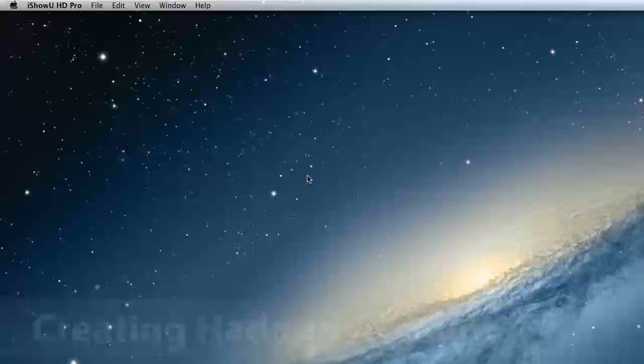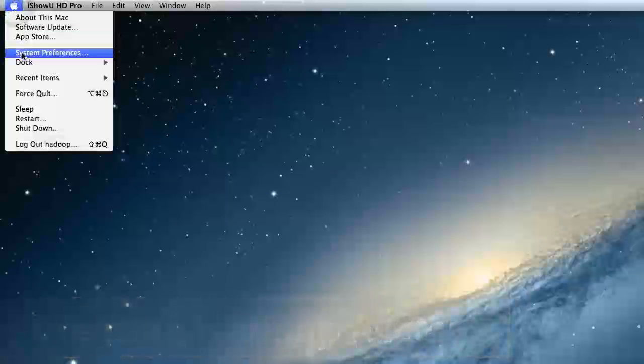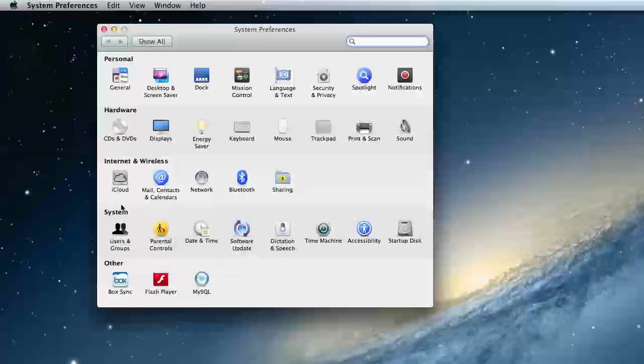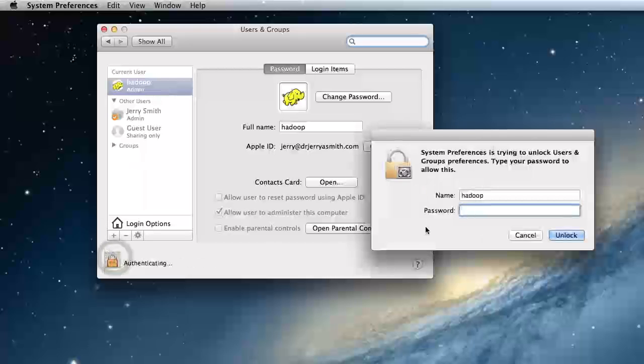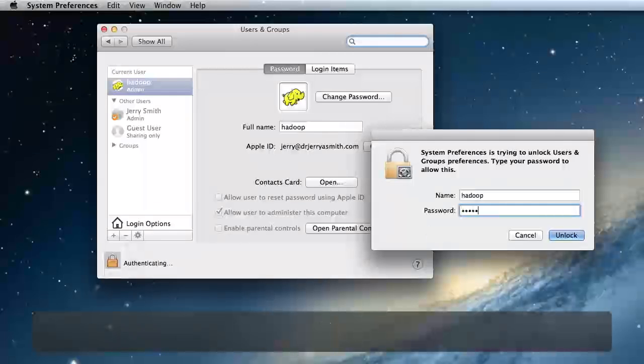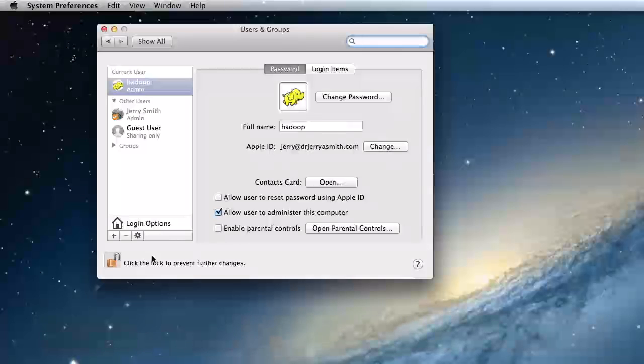The first part in integrating R and Hadoop is to create a designated Hadoop user on our system. So I'm going to go up under the Apple menu, I'm running Mac, and select System Preferences. From there I'm going to go down to the Systems row and click on Users and Groups. Notice I already have a Hadoop admin user here, but I'll create one from scratch by authenticating so I can make an administrative change by typing in my password. From there I'll click the plus sign, which is going to be the Add New User account.